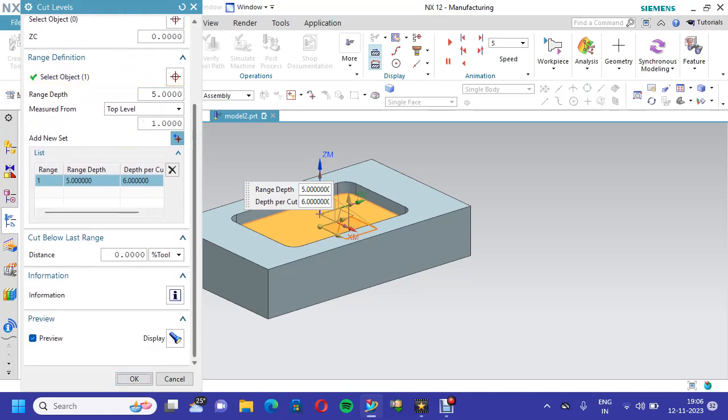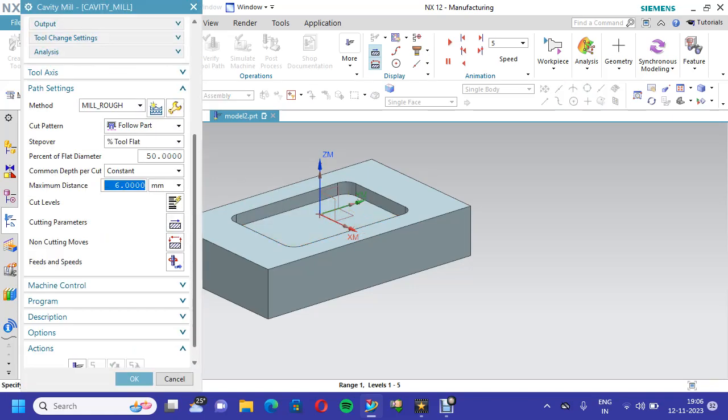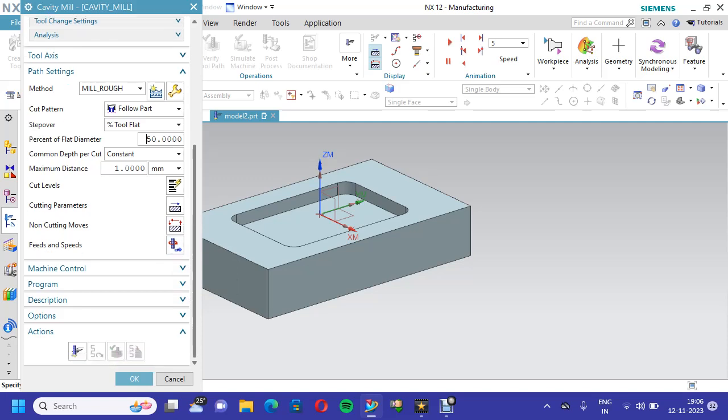Here, click it. Cutting parameters, non-cutting moves, feeds and speeds, everything we can change. The main difference is I am using only one cutter, diameter 10. I am going to use roughing as well as finishing operations. In roughing, I am giving 1 mm allowance for the finishing operation. That finishing operation will be a rest milling for us.